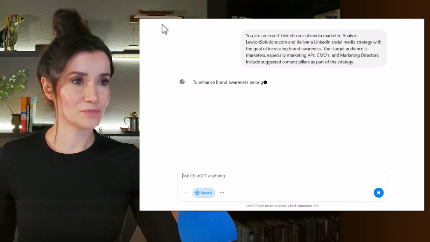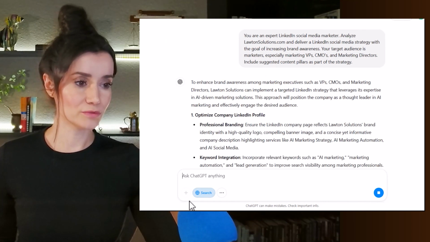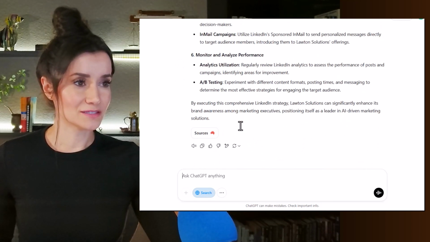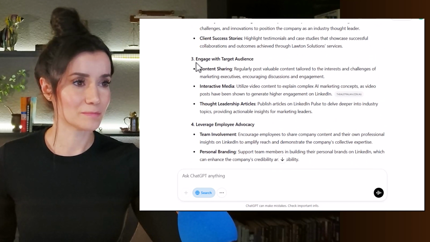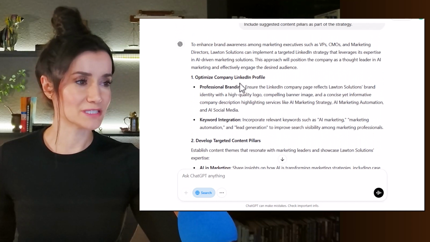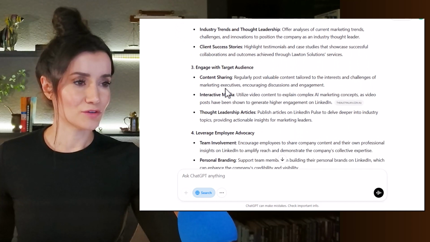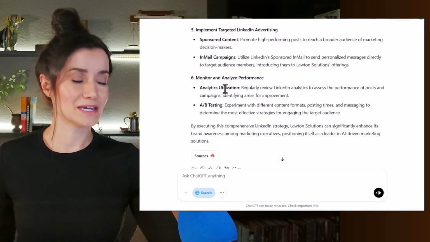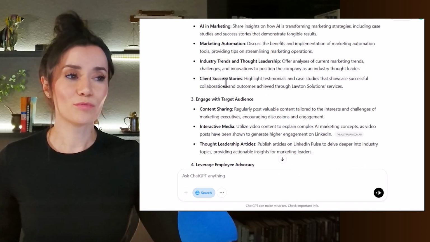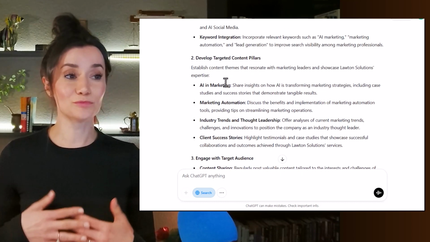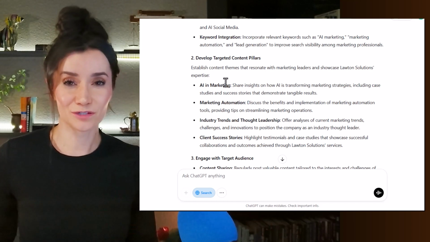And I'll also mention I am using ChatGPT Model 4.0, and I do have the web search turned on. And now Chat is delivering a social media strategy complete with some different information, including content pillars, how to optimize the company page, how to engage with the target audience, importance of leveraging employee advocacy, and so on. So again, not quite as good as uploading targeted data from past posts, but still a really excellent starting point, and it literally took me 1 minute to do it.